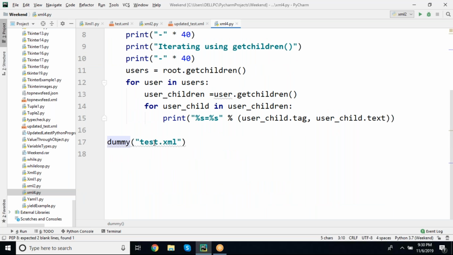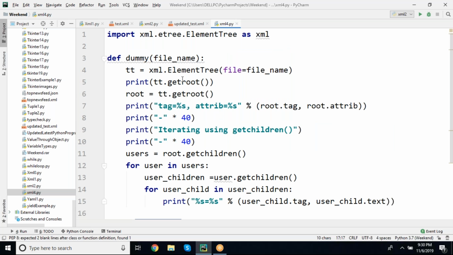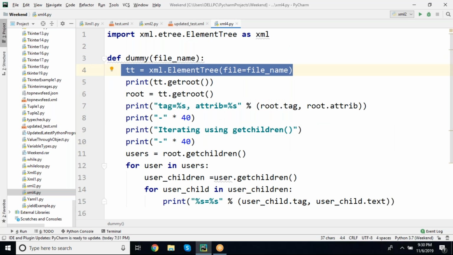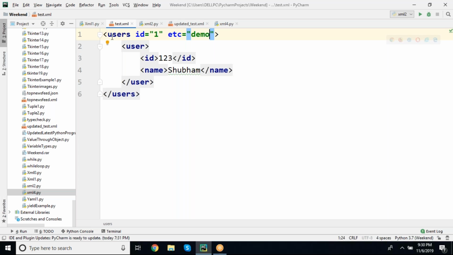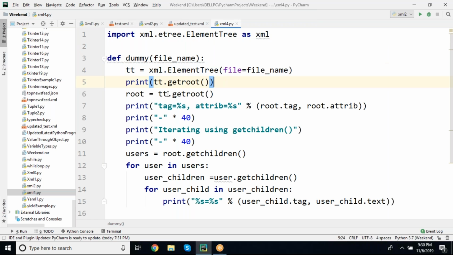Okay. Then what I have done, test.xml, I have passed as the file name. As usual, here I am pointing to your ElementTree. That means our root tag. What is the root tag? Users will be pointed. Here tt.getroot, I am retrieving the root tag and printing it over here. So it will be printing users. In the next line, tt.getroot, I am retrieving the root tag and storing it into the root variable.